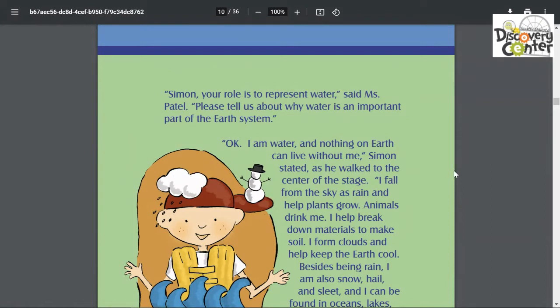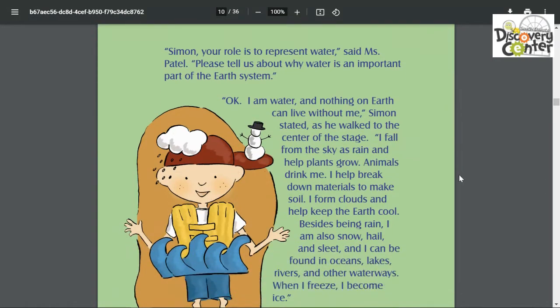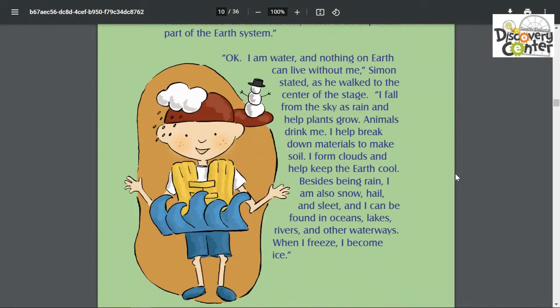Simon, your role is to represent water, said Ms. Patel. Please tell us about why water is an important part of the Earth system. Okay, I am water and nothing on Earth can live without me, Simon stated as he walked to the center of the stage. I fall from the sky as rain and help plants grow. Animals drink me. I help break down materials to make soil. I form clouds and help keep the Earth cool. Besides being rain, I am also snow, hail, and sleet, and I can be found in oceans, lakes, rivers, and other waterways. When I freeze, I become ice.